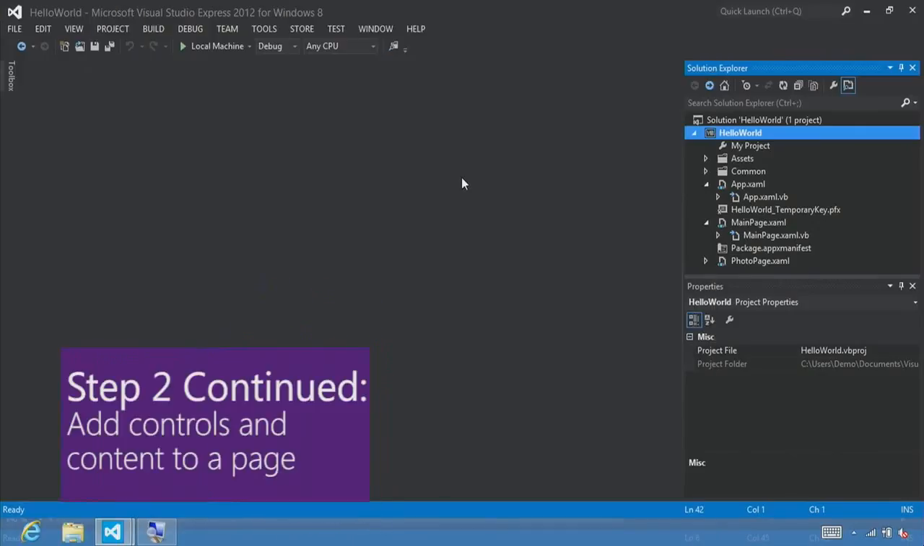Hello and welcome to the second video of Part 3, Navigation, Layout, and Views. In this second video, we'll show how to add an app bar for navigation, and we'll design a fluid layout for our photo page that works well in landscape, snapped, or portrait views. Step 2 continued. Add controls and content to a page.